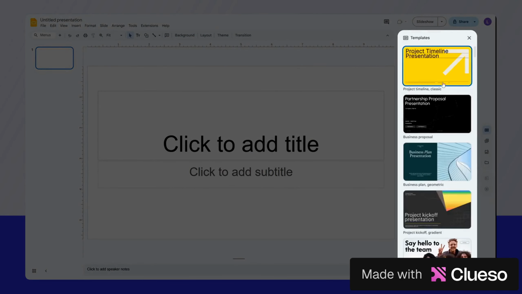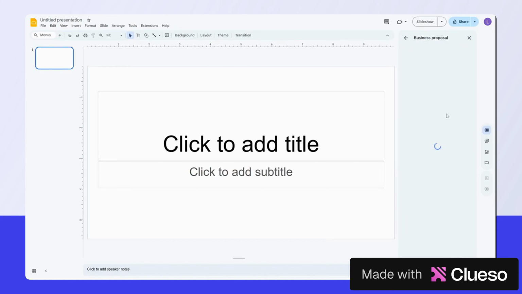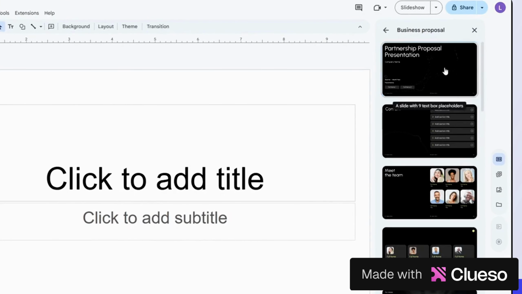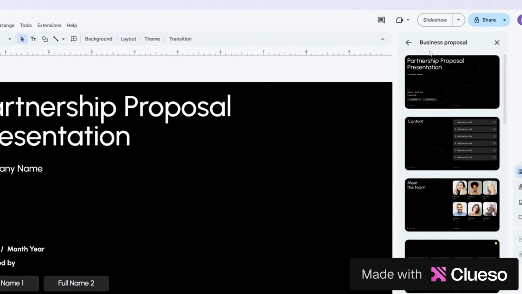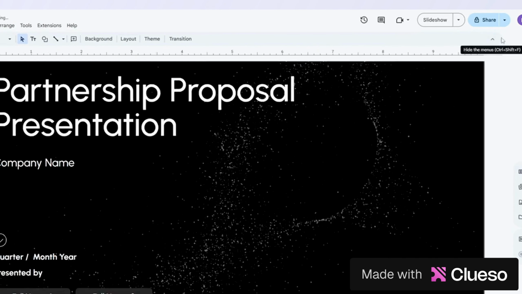Now, here's where things get interesting. Inside your slide editor, look for the Gemini icon. It's a small button that unlocks AI-powered tools built right into Google Slides. Click the Gemini icon and you'll see an option to try it out.